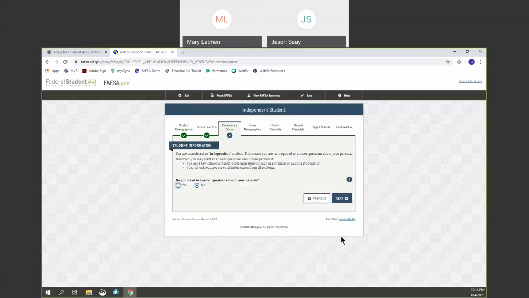So FAFSA now says, congrats, you're an independent student. Based on this, we only need your information.